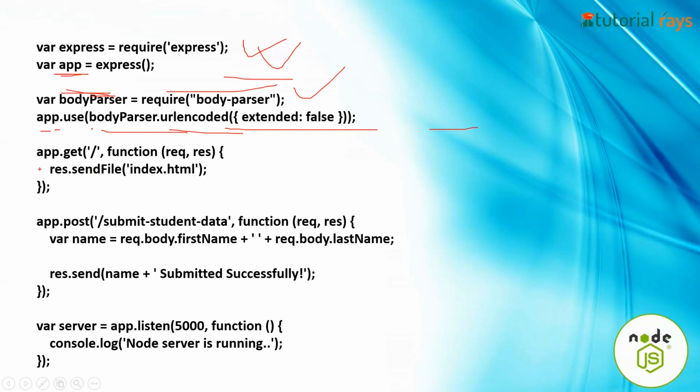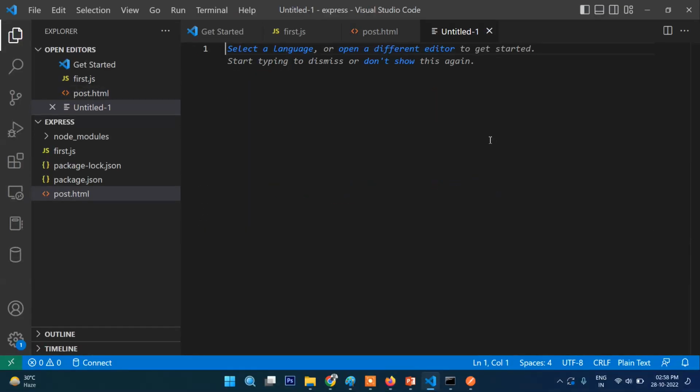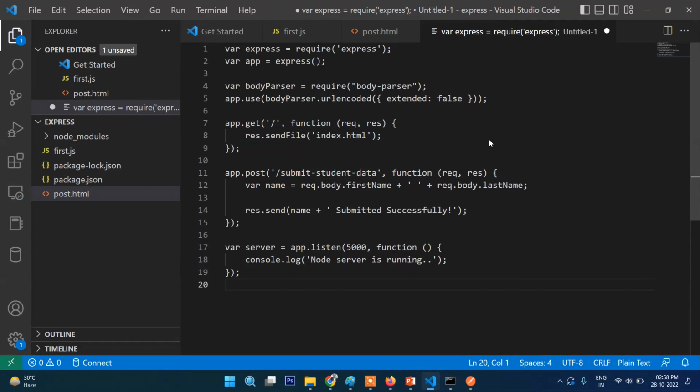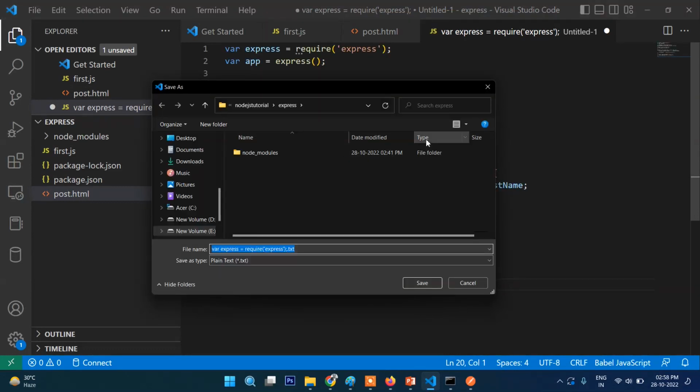Now this is the get method. So when we open our file, it will load the index.html, and in the post section we can see this data, and here we are using the post method. Okay, now let's do one thing. Let's create a new file, called post.html.